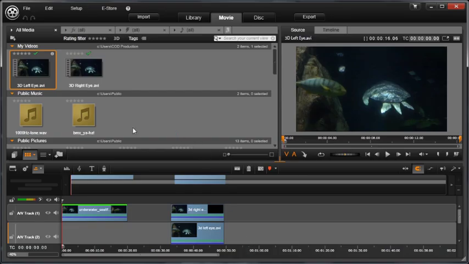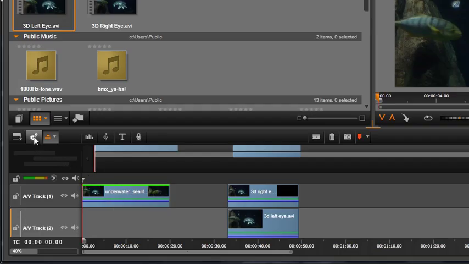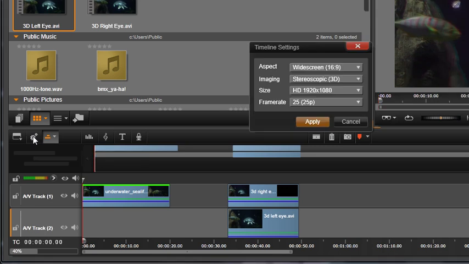Your timeline settings will automatically be set to 3D if your first clip added to the timeline is 3D media. You can change the setting of your timeline at any time between 2D and 3D by using the Timeline Settings button on the toolbar. You can even combine 2D and 3D on a 3D timeline.